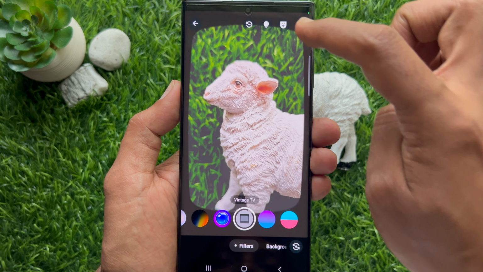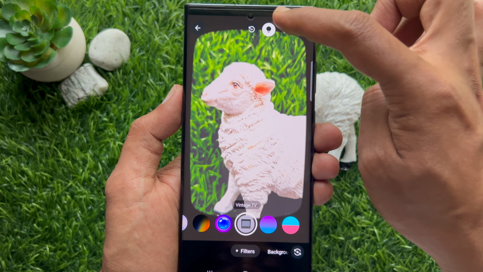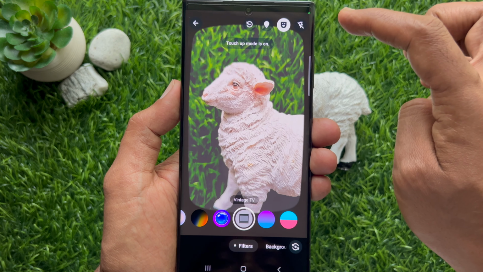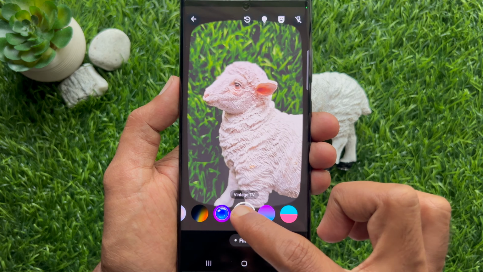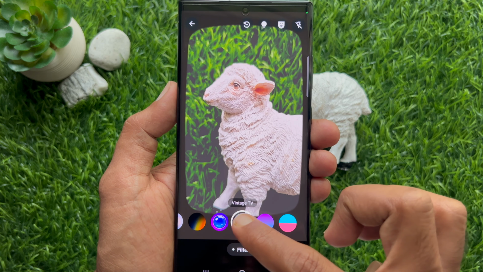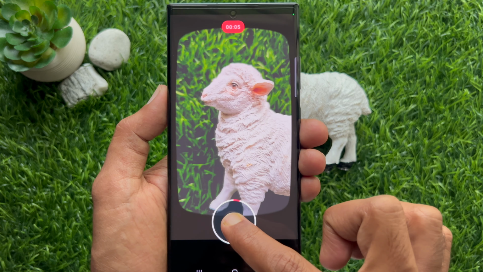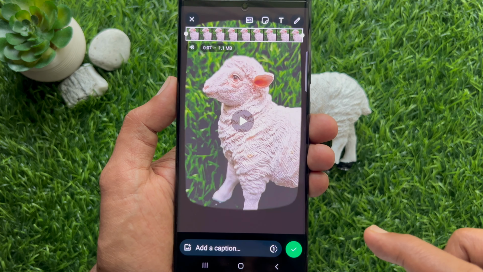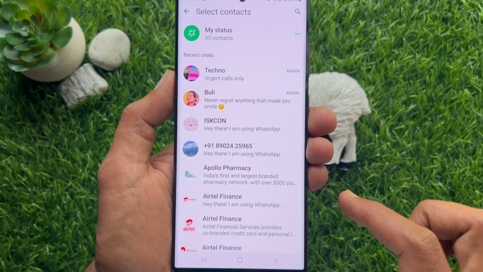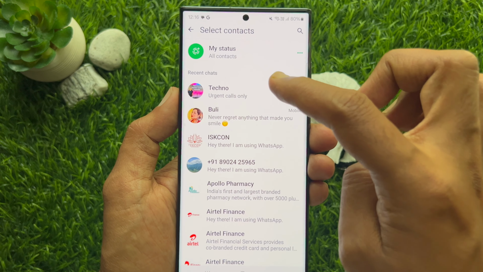From the top, you can use low light mode, then turn on touch up mode. To capture a photo, tap once on the shutter button, or to record a video, tap and hold on the shutter button, and this will start recording your video with filters. Tap the tick sign and you can share this video on WhatsApp or with any contacts.